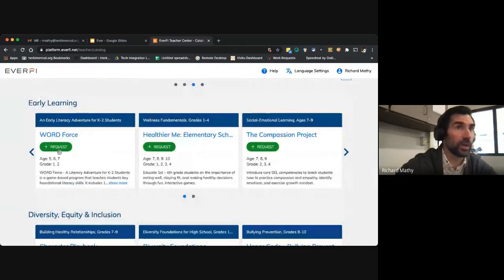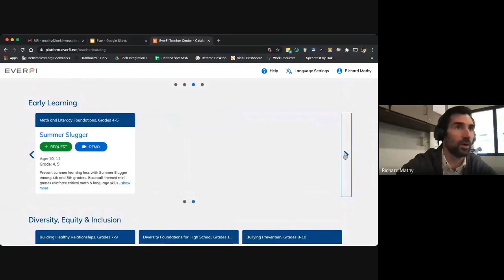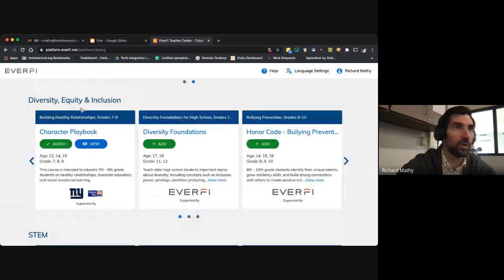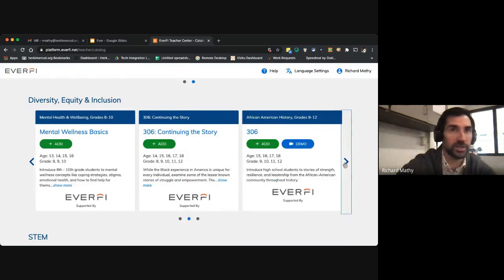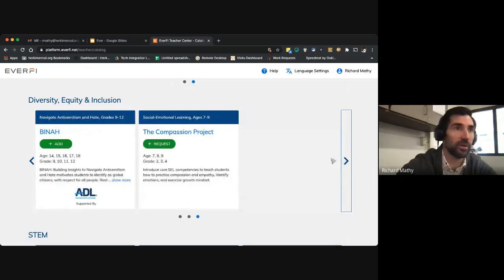Early learning. So here we got some of the lower grades, grades 1 and 2 for Word Force, Compassion Project aims at grades 2 through 4. There's some very early math literacy foundations for grades 4 and 5. A lot of stuff there. Diversity, equity, and inclusion. Some of them are actually brought to you by football teams, and there's opportunities for the teacher to win football themed stuff for your class.